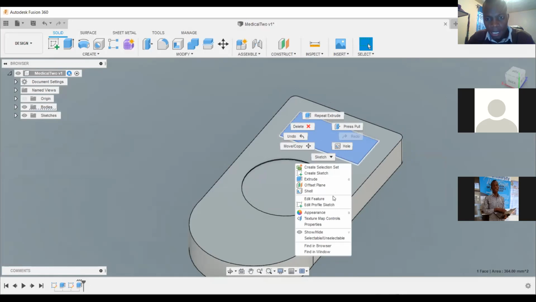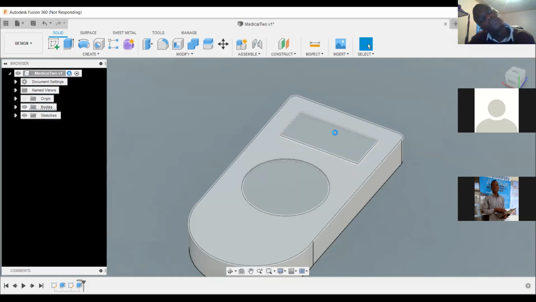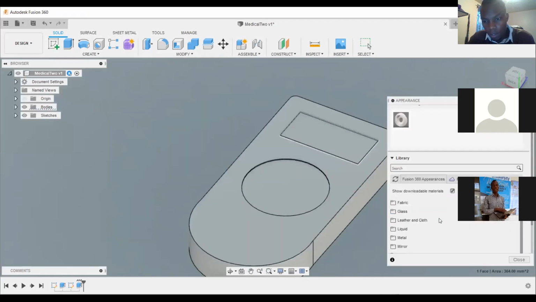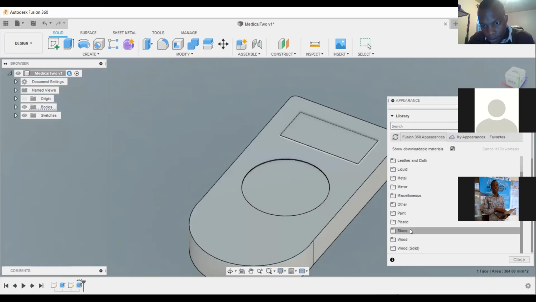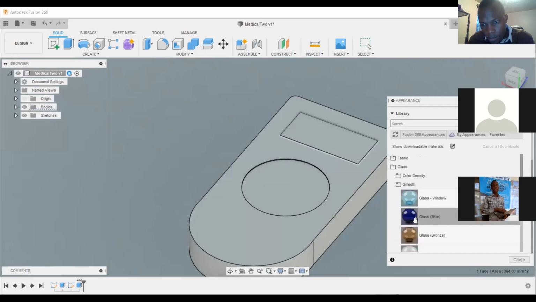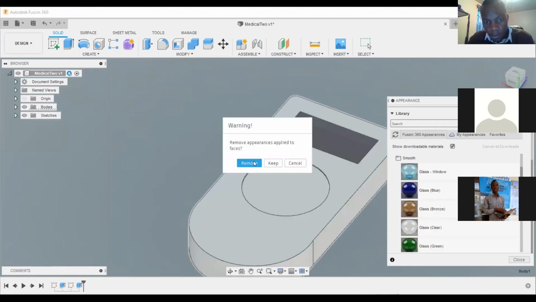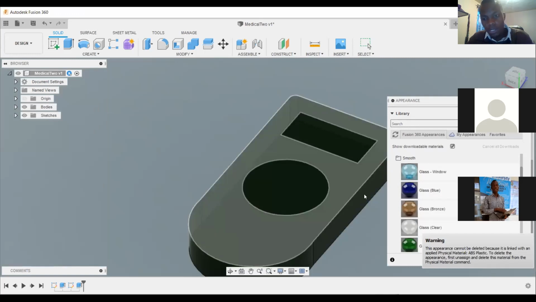Then you can change the appearance, like inside there, if you want it to be green. Whoever was asking, the LCD screen, you want it to be green. But we can, you want it to be glass. And then, okay, you want it to be green. Not the whole thing.